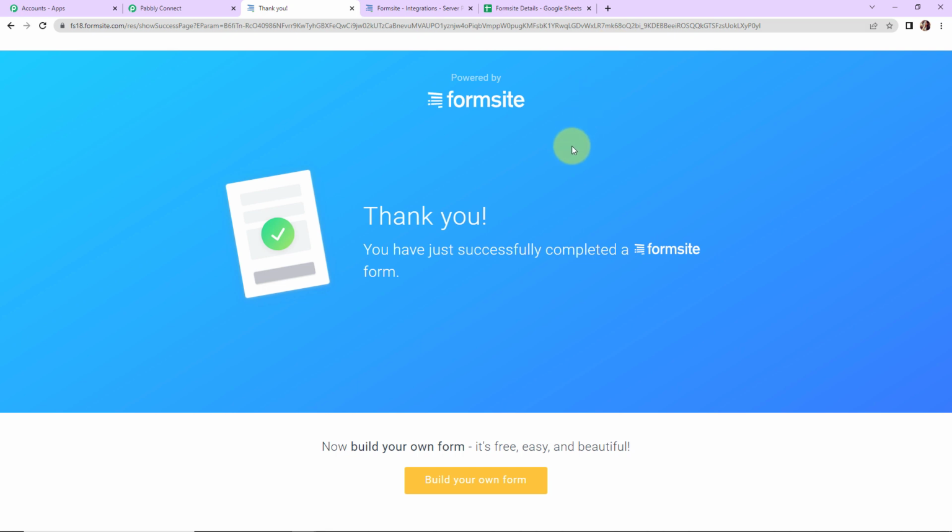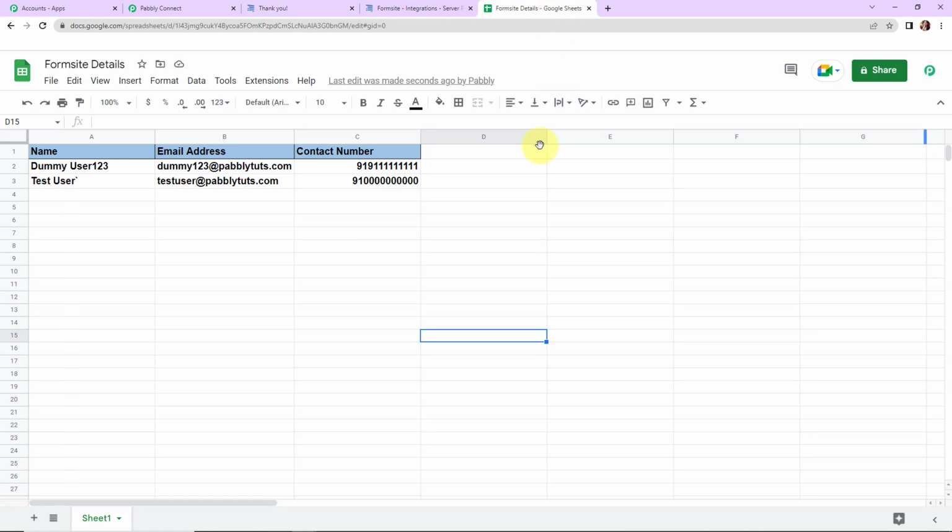So here we can see that the form has been successfully submitted, which basically means that now as I take you to Google Sheet, and yes, we have the information. So this means that our integration process is a complete success.